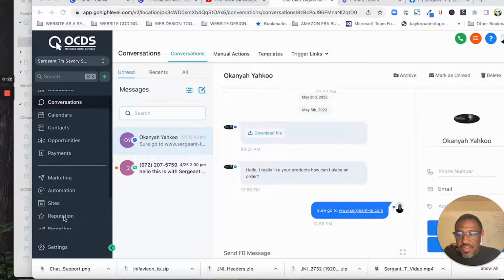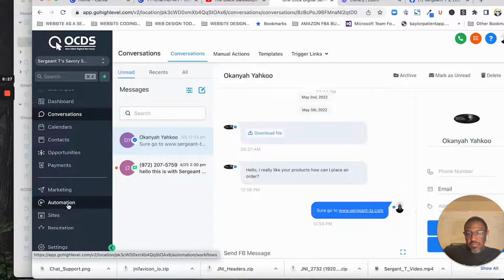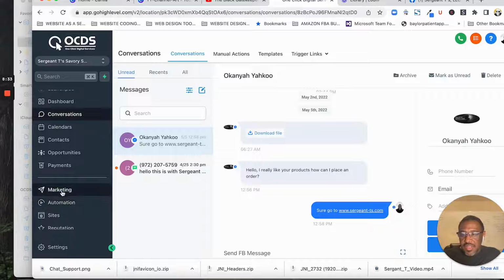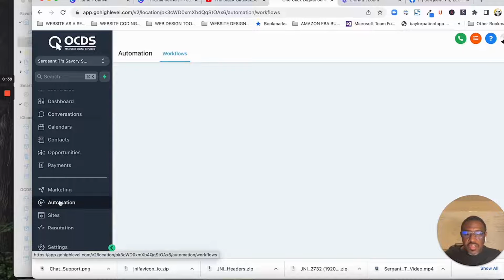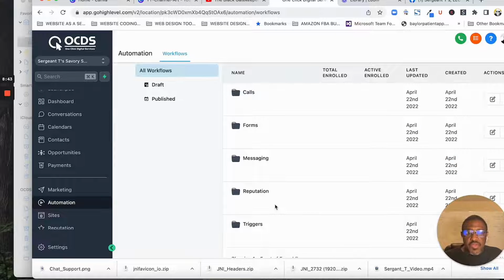So if you look over here, this is where we have all of our clients, so we can see all of our clients' profiles and stuff. This is where we build out their things. So I'm gonna go to automation, and we have these workflows that we created.